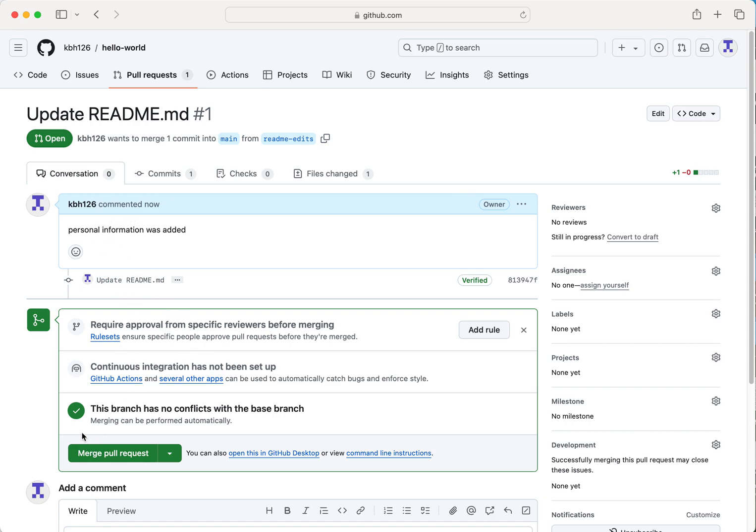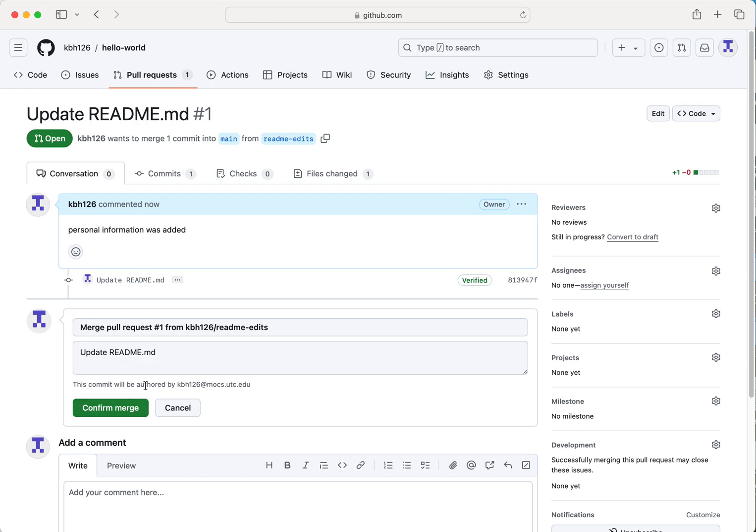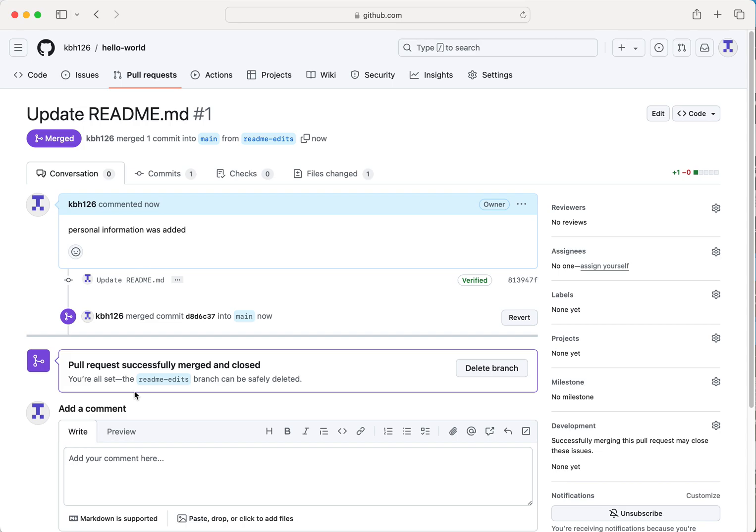And right now we can go ahead and merge, which will make the changes we made in the new branch the same on the main branch. So we're going to go ahead and merge right now. And we're going to confirm the merge. And now, since we're all done with the README edits branch, we can go ahead and delete that branch because all the changes that we need from that are now on our main branch.